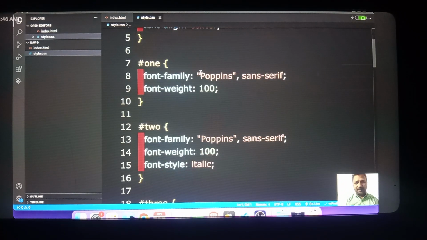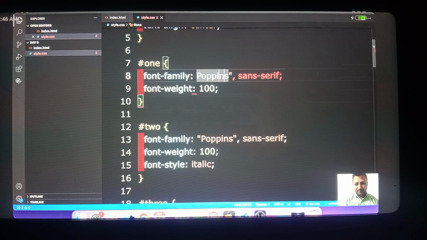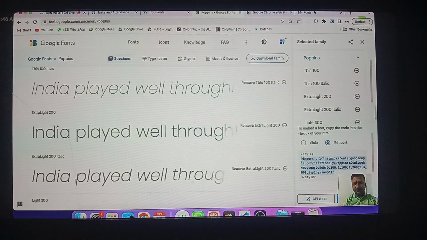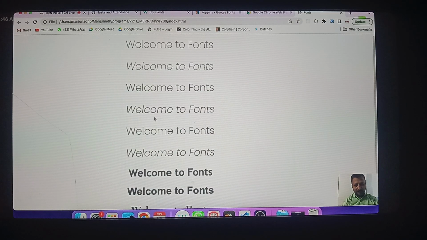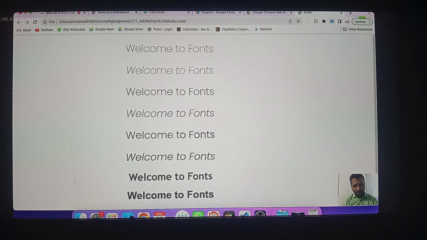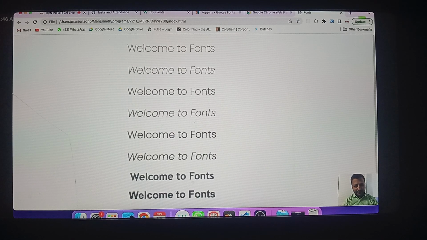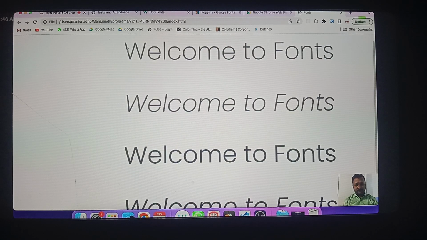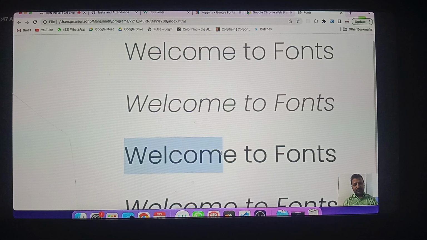It should not be there actually. Even if you remove it, it should go. We have just copied and pasted from there. Now let us see here. Now if I refresh it, you should find a difference in these two. Are you able to see the thickness between these two and these two? Yes or no?